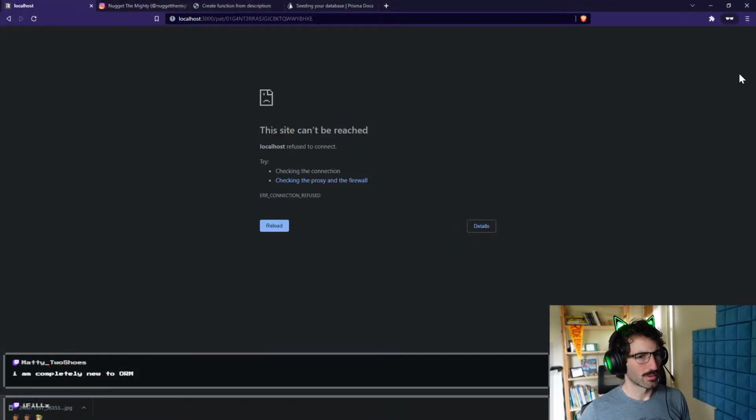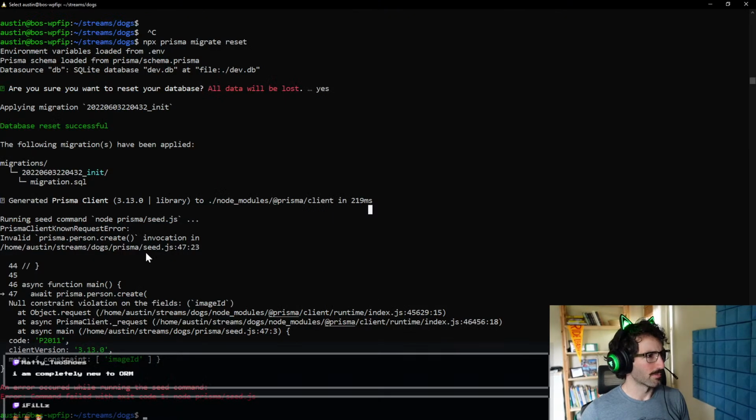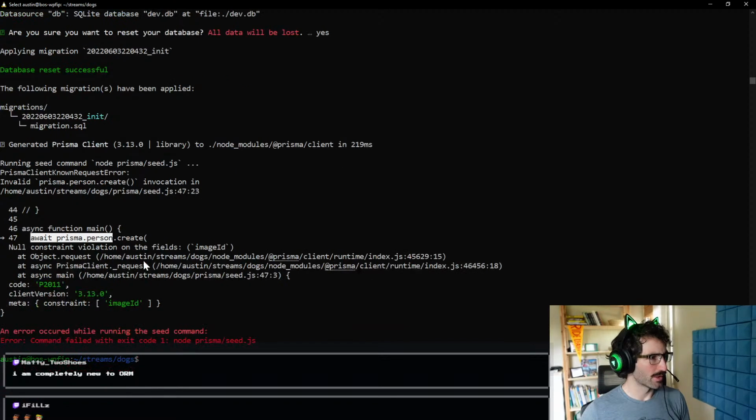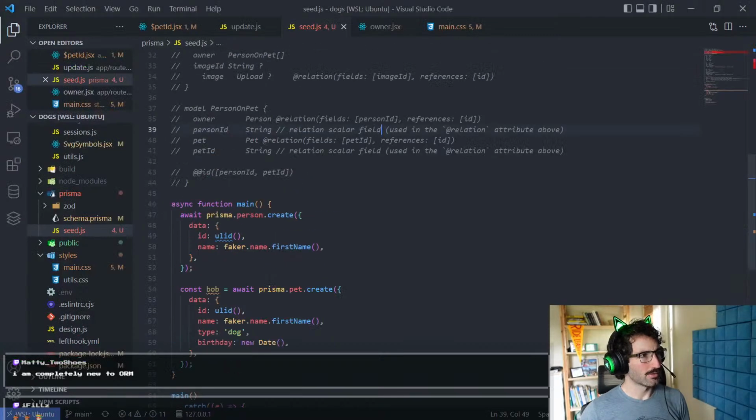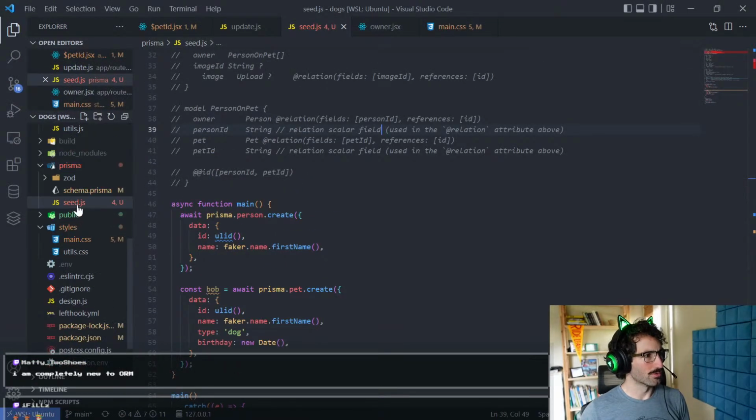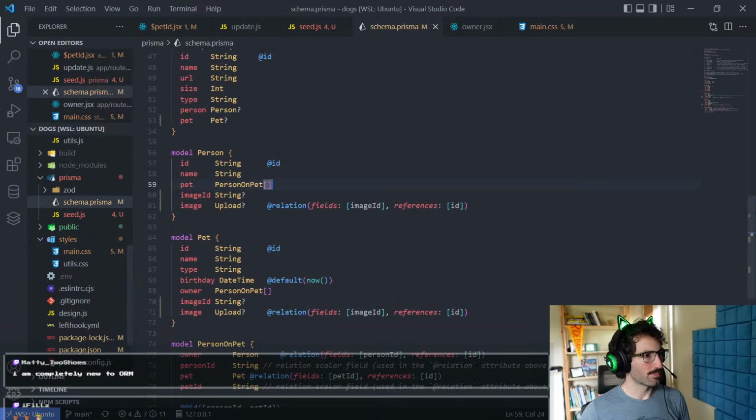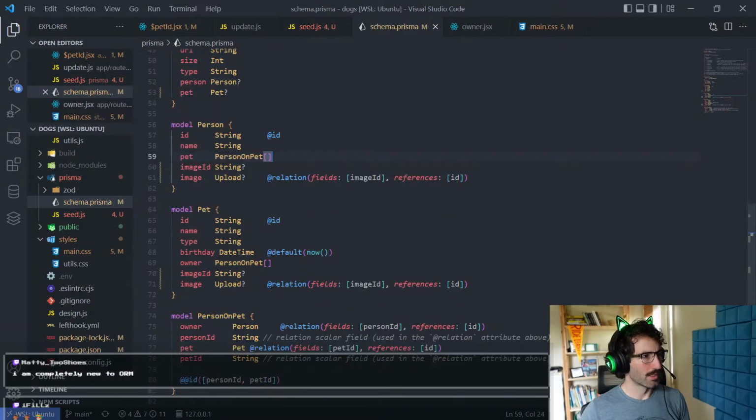All right, what am I doing? Seeding a database. Where did I go wrong? I went wrong somewhere in here. Prisma create. Null constraint violation on my field image ID. And I don't know if that's actually true, because I have my Prisma schema here, and I have an image ID that should be optional.